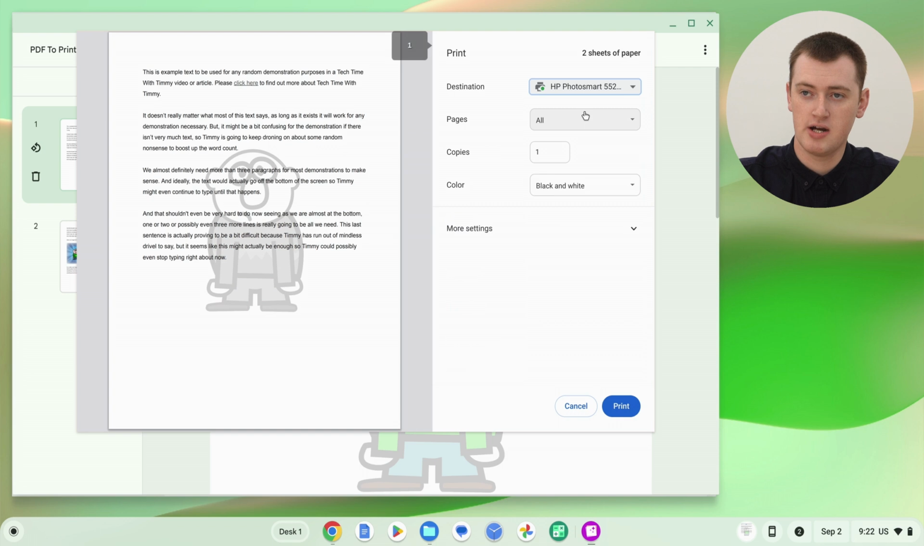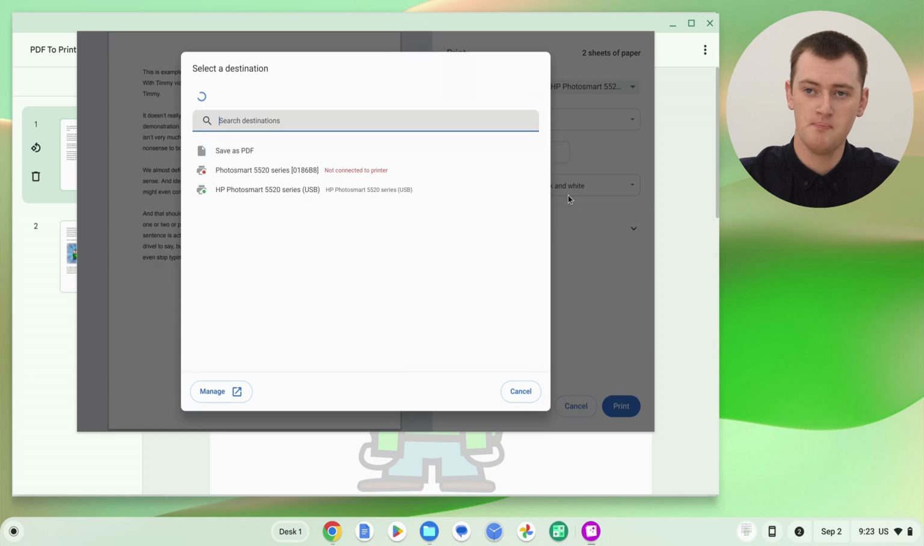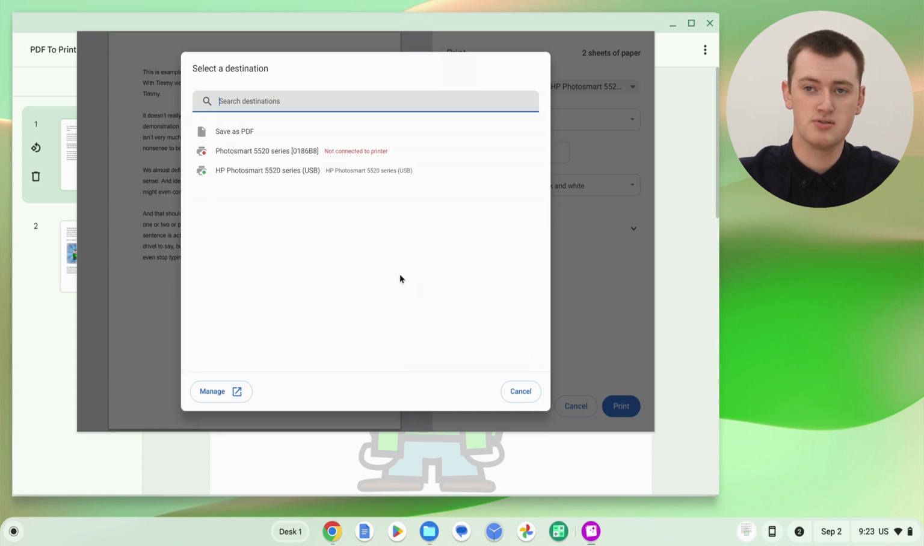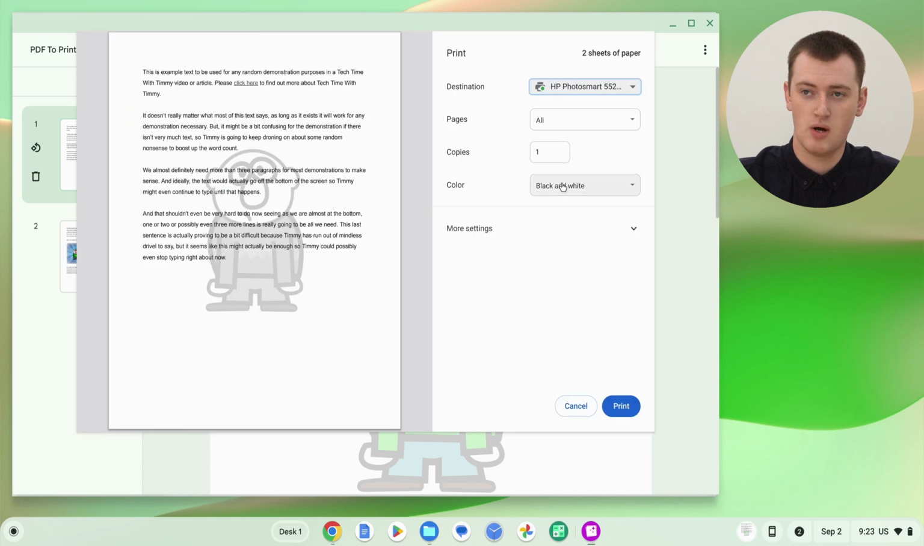So you can click on it in this list here, or if you don't see it in that list, you might just need to click see more, and then you'll see all the printers that you can choose on your Chromebook. So we'll select this one here. And now you'll be on the correct printer. So you're pretty much ready to print, but you can adjust a few other options if you want to.